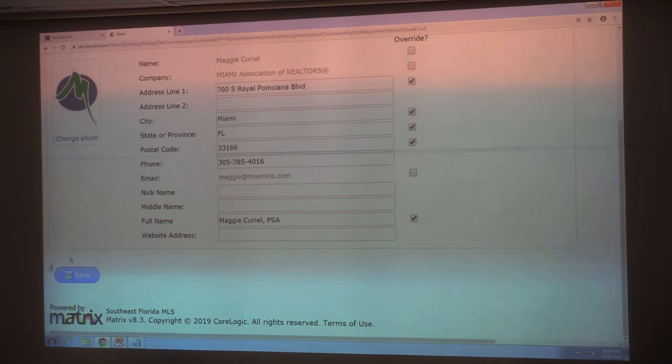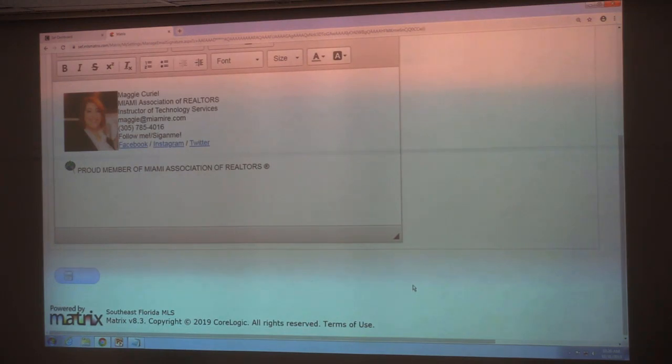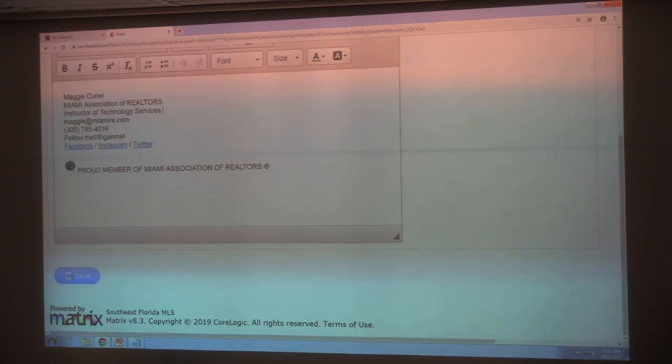All right, let's save our CMA cover sheet information. And next to the CMA cover sheet, we now have our email signature. So we're going to go ahead and click on email signature. You can type whatever you would like to type. So you would come in here, I'm going to get rid of this. I came in here and I wrote my name out, my office, I included my title, my email, my cell phone, and then I said, hey, follow me on social media, and I added a link to each of the social media platforms where I have an account.